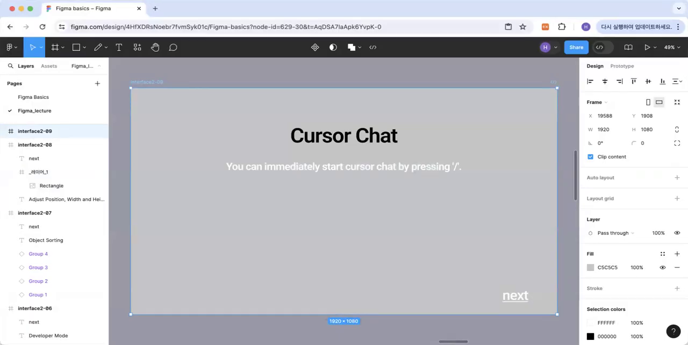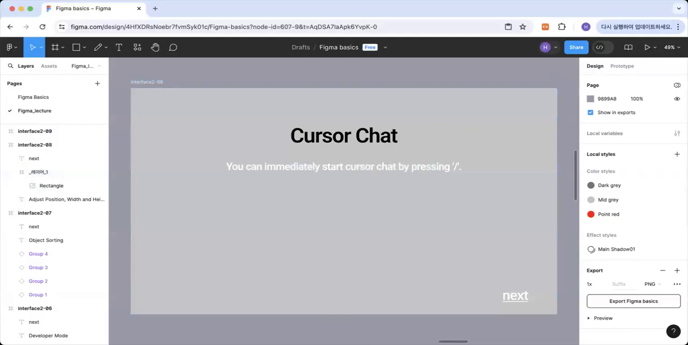Now, we will explore the concept of cursor chat. If you are working with colleagues while viewing the same file in real time, you can have a real-time conversation with a simple cursor chat. As soon as you hit the slash, cursor chat is activated so you can enter text right away.